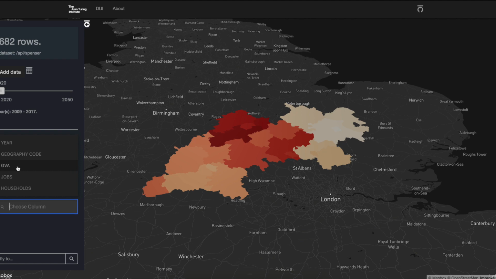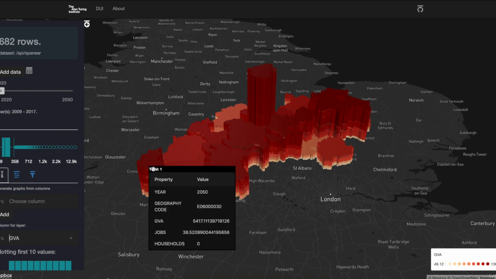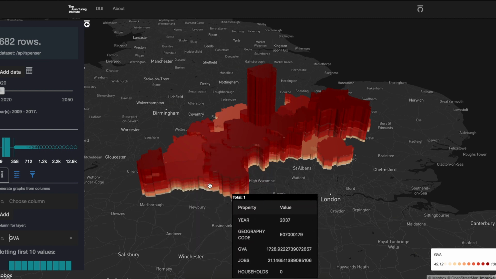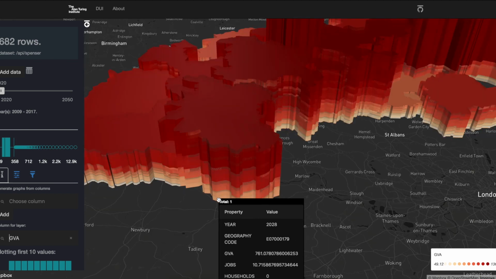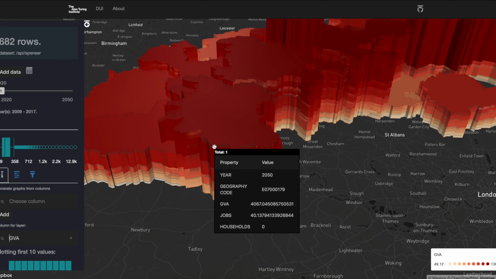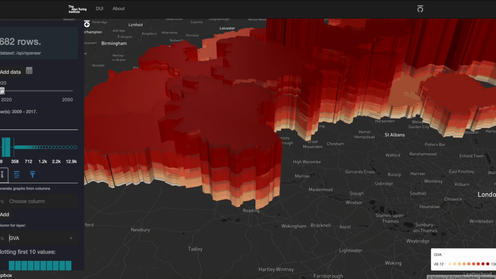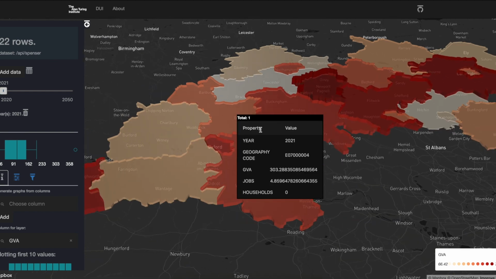Let's generate a visualization of the GVA predictions. It superimposes all the 50 years on top of each other, about 22 regions. It does look like an artifact, but it is still useful to hover over and see separate values.